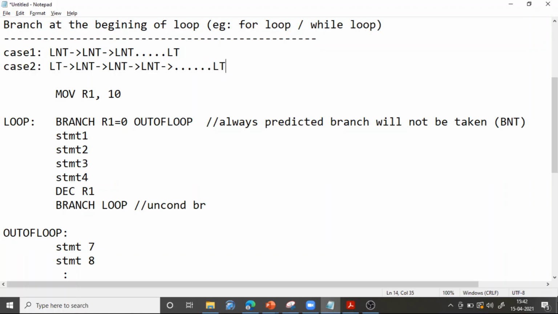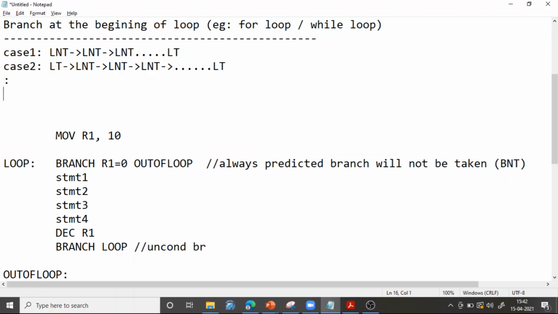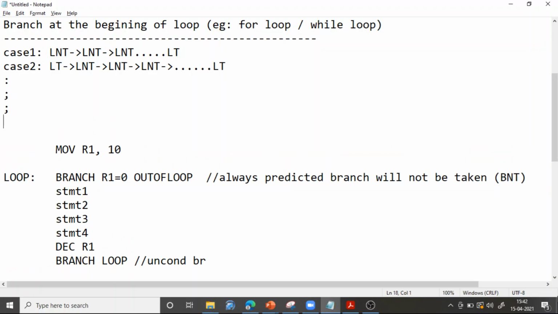Now assume that once again, after some time, this same branch is to be executed. Now the processor will start with which state? It will start with LT, likely to be taken, because previously it ended with LT. But will it be taken? No, it will not be taken. It will go to LNT. Like that it will continue.